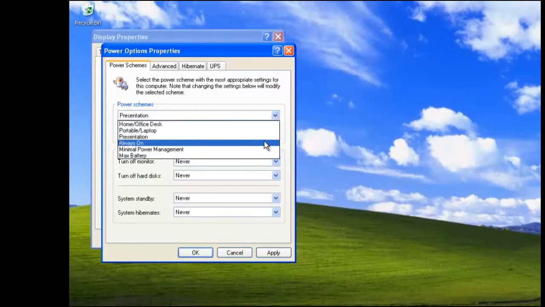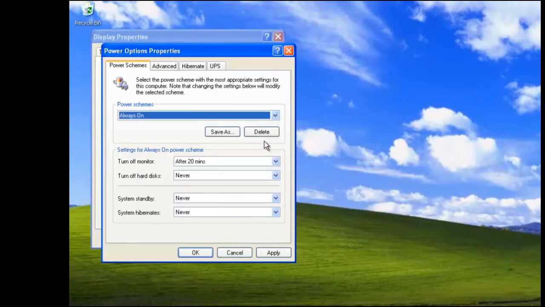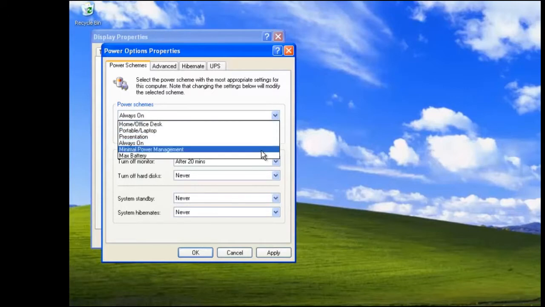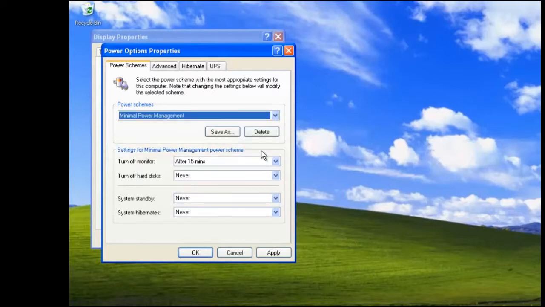The always-on power scheme is designed for use with personal servers. After 20 minutes of inactivity, the monitor is turned off, but the hard disks are never turned off. The computer never goes into standby or hibernates. Next, the minimal power management scheme disables some power management features such as the timed system standby and hibernation mode. After 15 minutes of inactivity, the monitor is turned off, but the hard disks are never turned off.